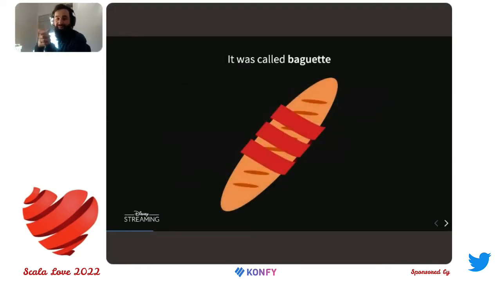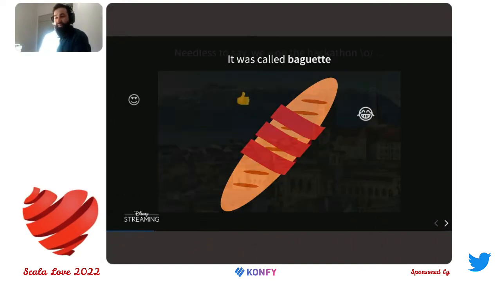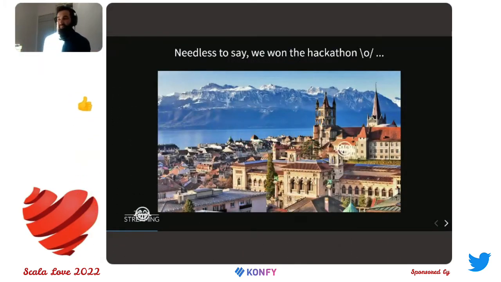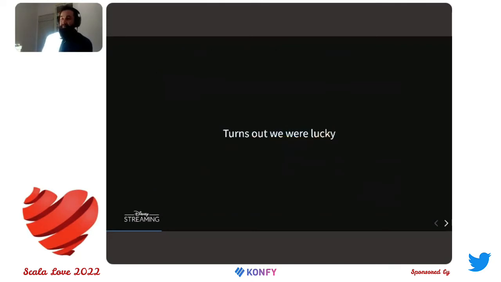And we called this project Baguette. The logo is courtesy of Anton Zveridov, by the way. But my coworkers thought it would be funny to call it Baguette because I'm French, obviously. But it was great, and we actually won the hackathon. And as a prize, we got to go to the Scala Days conference in Lausanne. It was in 2019. Lausanne is amazing. Everything was quite great. But it turns out we were extremely lucky when we did that project.